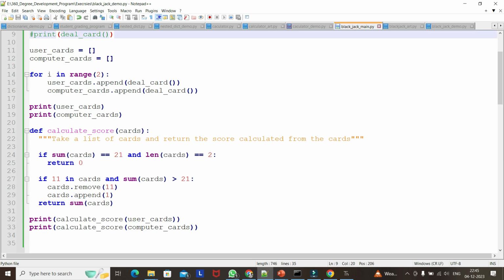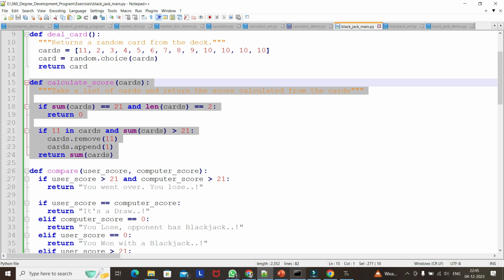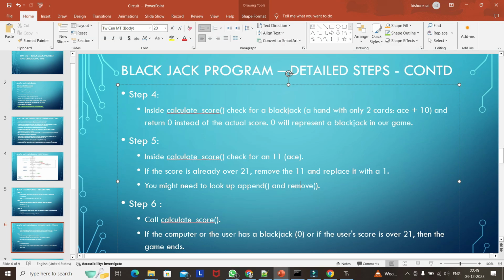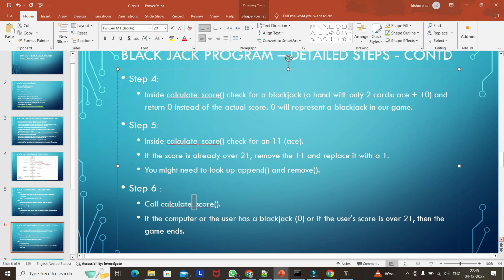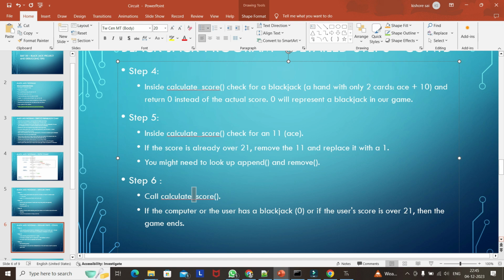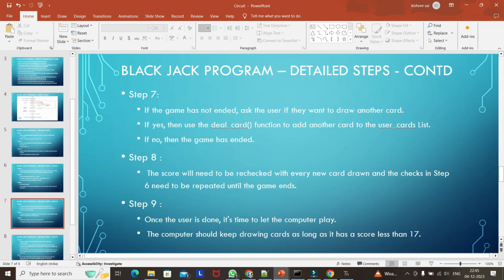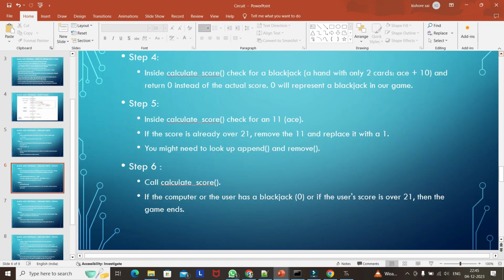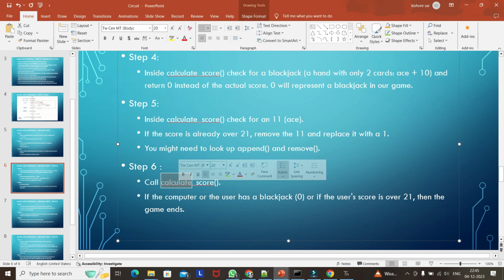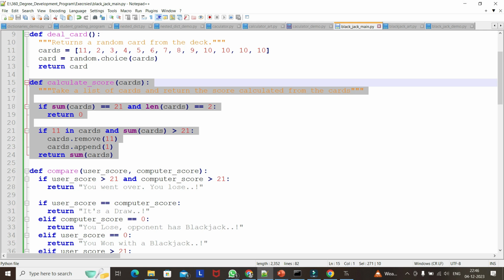So now I am going back to my program, and we have written all the 5 steps. In the sixth step we have to call calculate underscore score, and if the computer has blackjack, or if the user score is over 21, then the game ends. So we have to define one variable, is game over.